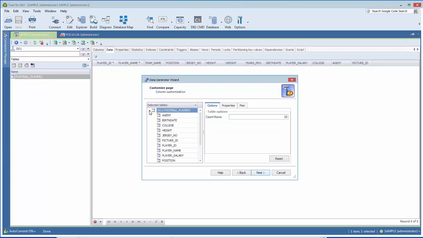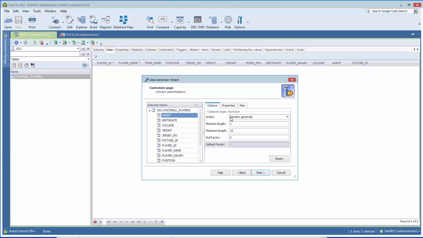And now what this wizard allows you to do is it acknowledges what row types they are, and it gives you certain ways to generate data. So for example, the player ID, I could say I want it to be a sequential generate starting at 1, stepping by 1, and going to 1,000. Same with birth date, that's a random date. College, random values. Height, I could say the same thing. I basically might want a random generate starting at 66 inches and ending at 80 inches.